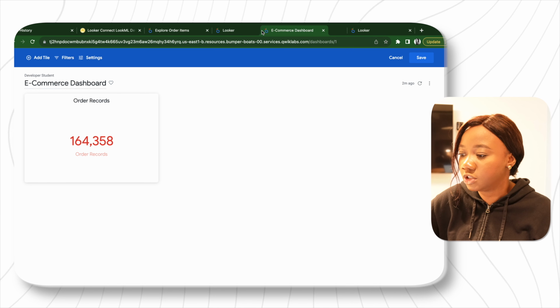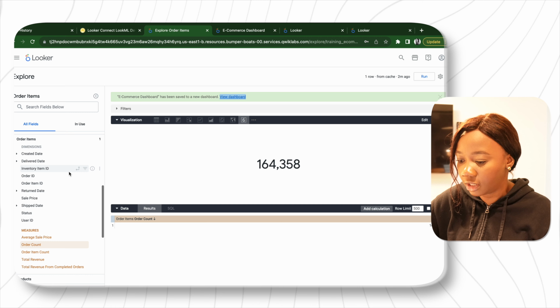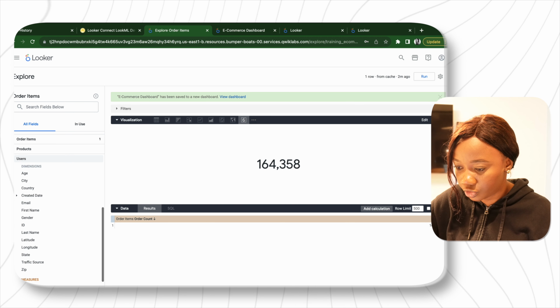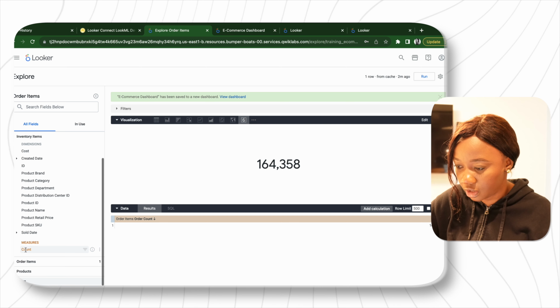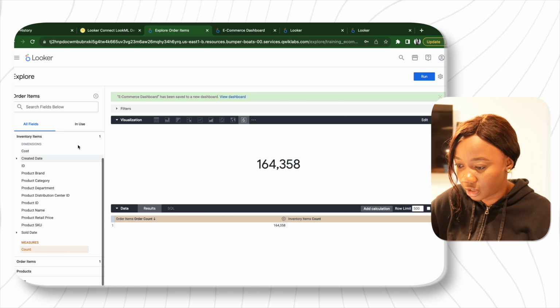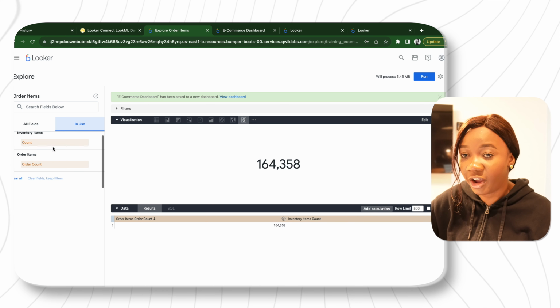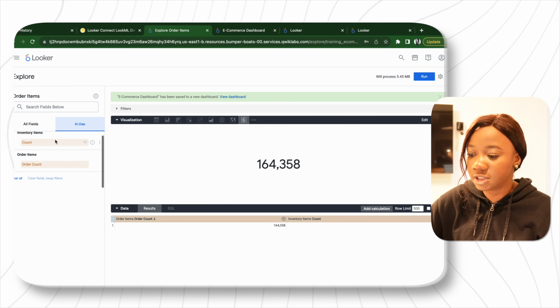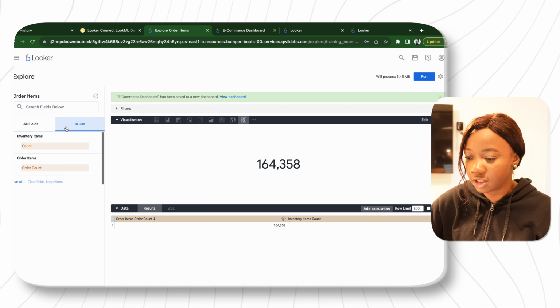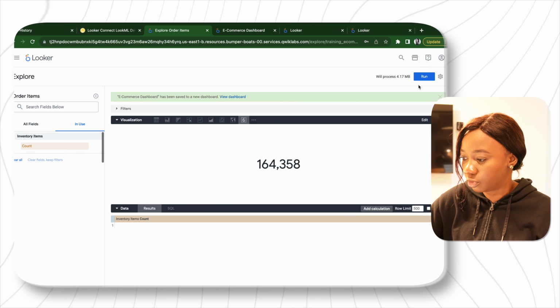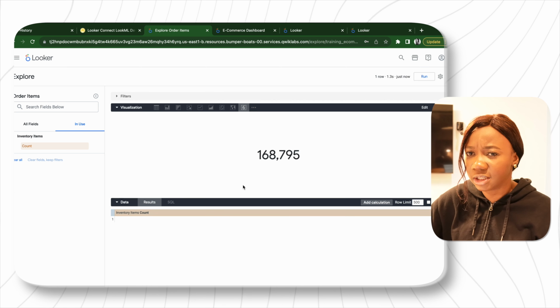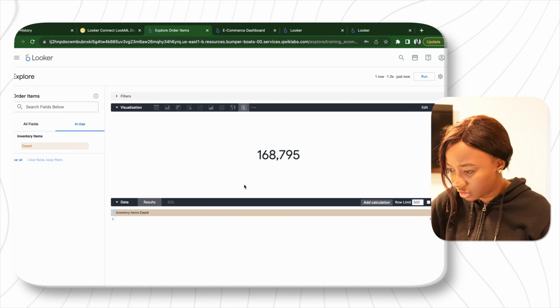So we're moving on. Let's just click here, and I'm going to change and go back to the inventory records. Inventory records is up top here. It has the count here. I'm going to click count here, and one thing you notice is that for every single field or measure you use, you would see it in the in-use section here, right? So I'm going to remove these other items, and I'm going to include count, and I'm going to run. So the count from the inventory, right? And I'm going to call this inventory records.